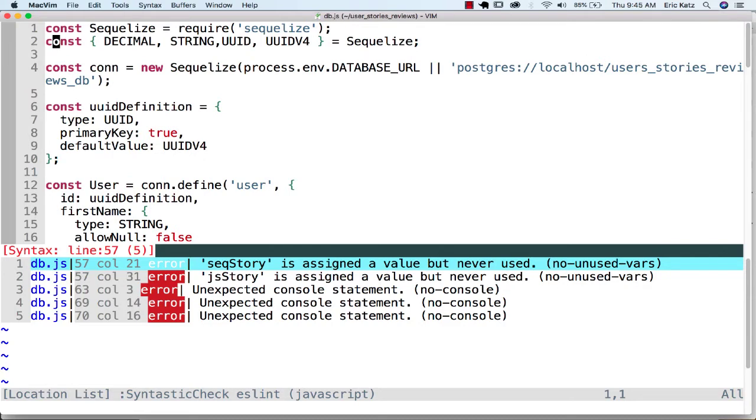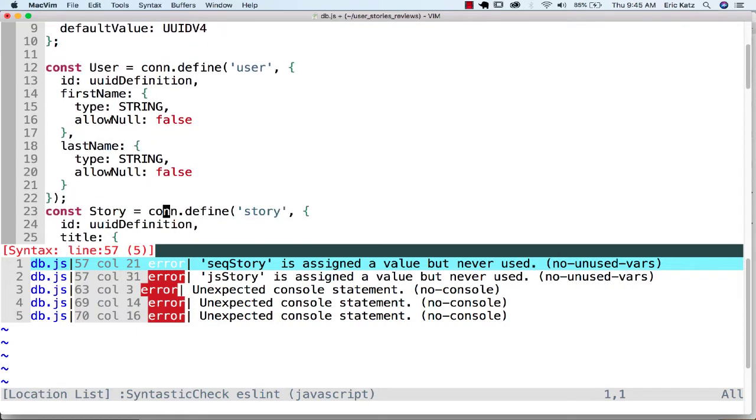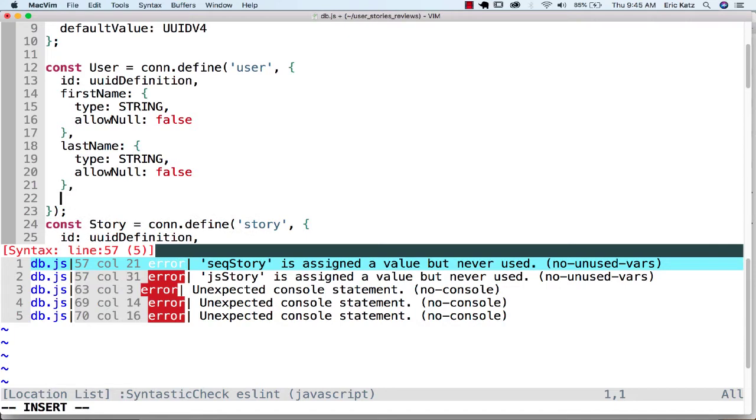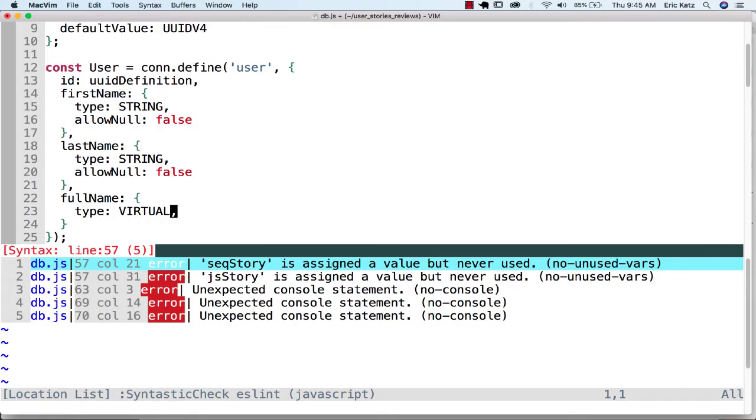So again, I'm going to pull this in just to make my life a little bit easier. These are all the types that we've been using. And what I'm going to do here is I'm going to do full name. And I'm going to make this a virtual method. So the type is going to be virtual. And what this says is, hey, look, I'm not storing this in the database, but I actually want it to be a property. So you end up putting a get here.